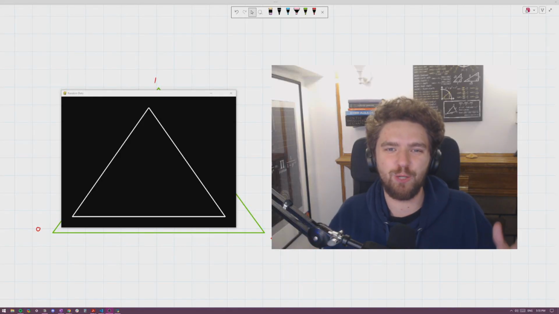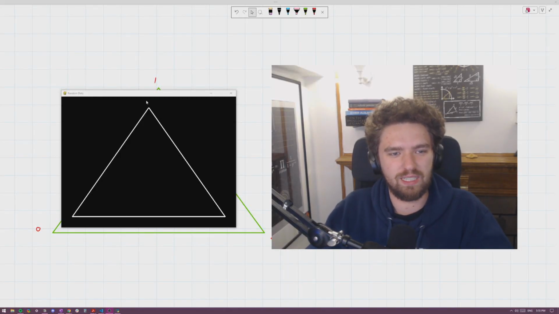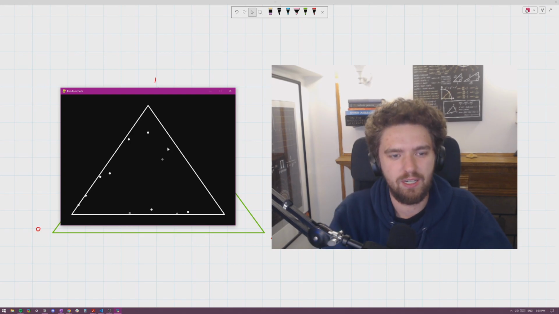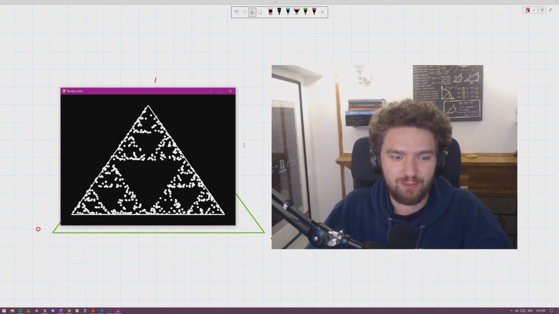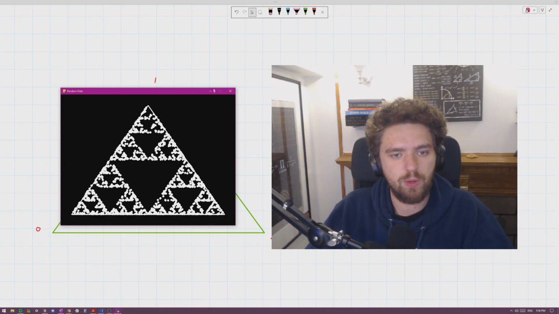Hey guys, in this Python tutorial, we're going to be programming this. What is it? It's just a triangle, but when I hit enter, a bunch of points are popping up. And it looks like they're making a shape. They're making a fractal, which is called the Sierpiński triangle. So what's going on here?